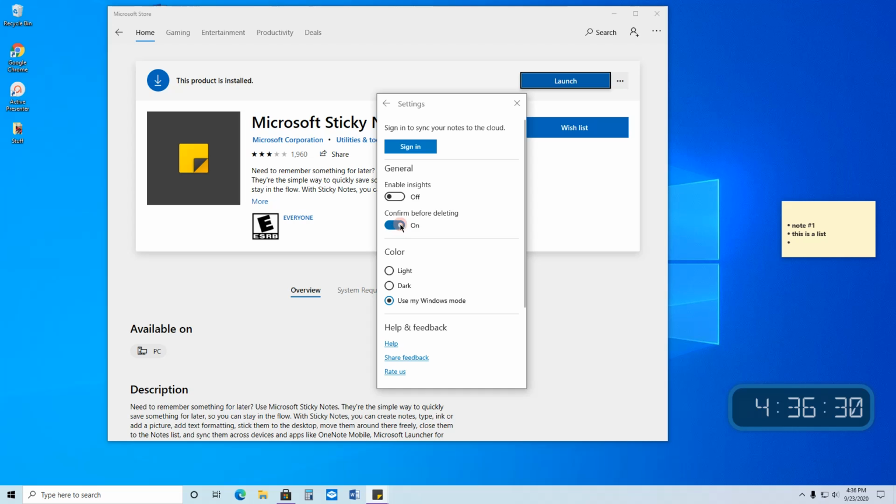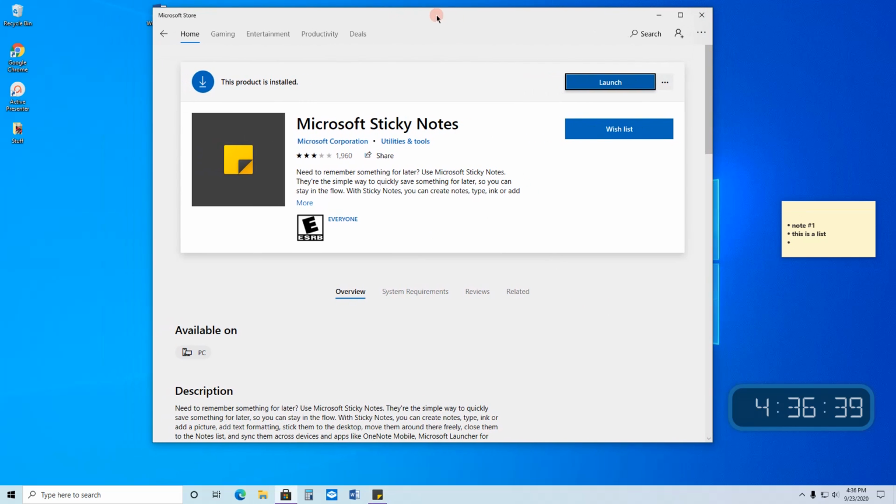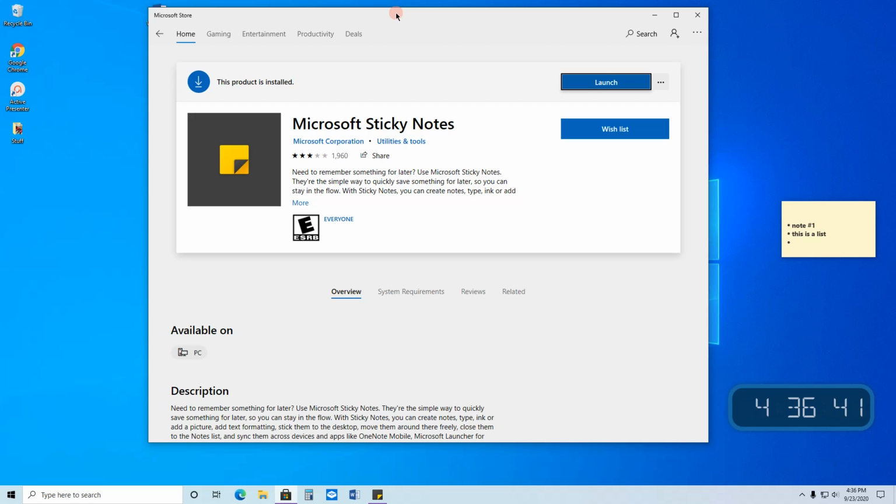I would leave this on because you could accidentally delete it, and that would be sad if it was something you really needed. You do light and dark again. So anyways, yeah, so that's sticky notes. So now you've got some fun little things for your desktop.